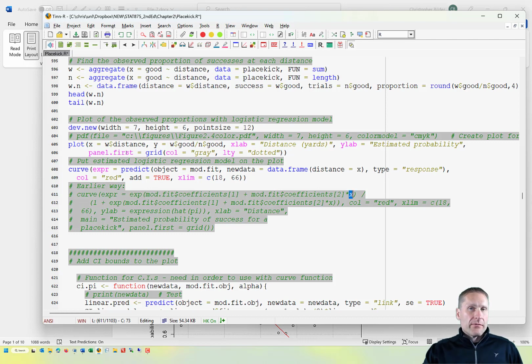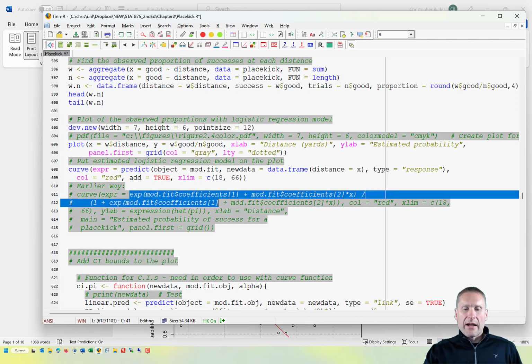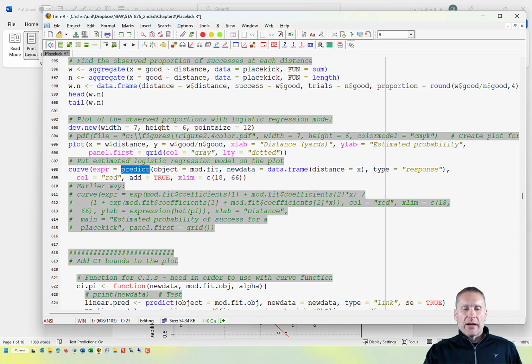Now we're going to use some simpler code to do this. We learned about the predict function already. This gives me my estimated probability of success, so I don't have to write out this full statement. I can say predict, object equal to my results in mod.fit, newdata, which is what x's I want to predict at, or in other words, what distances. So I say newdata equals data.frame, distance equal x. So R sees this x there.